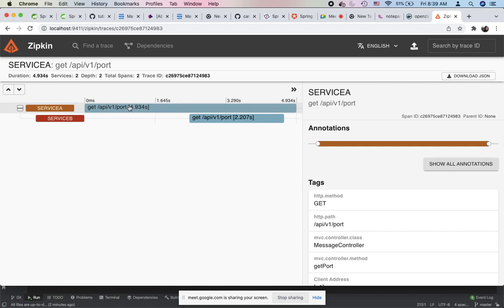So this is, actually, no, sorry, I think it is 4.9. So it is the whole timestamp. If you can see, service A went to service B, from B it came back, then it took this. So it took 4.934, and some network delay, that is the 5 seconds. If you can see, that is taking 5 seconds, but individually service B took 2.207 out of this 4.934 seconds.